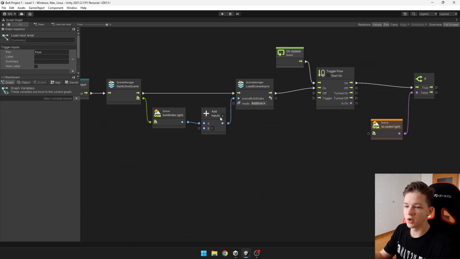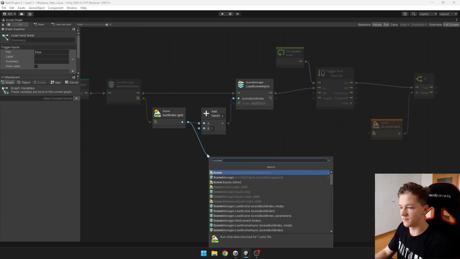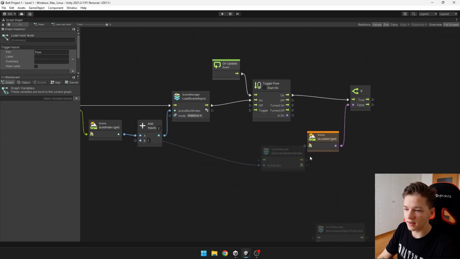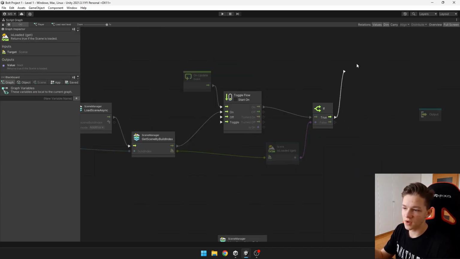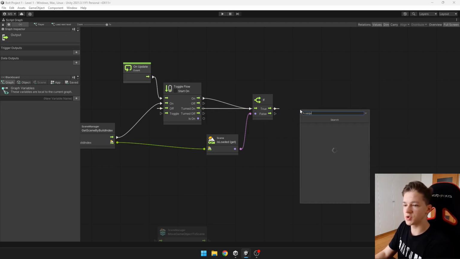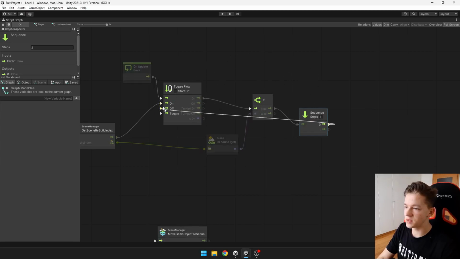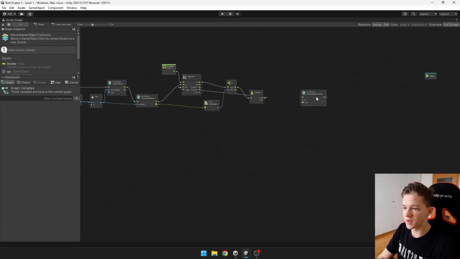So for this, because this input is scene, we need to get the scene from this build index. So we can just say get scene by build index, and we will just wait until this scene is loaded. And when this is true, we can easily toggle this flow to off. But when it is true, we also want to move those objects. So for this, we can use a new node, which is sequence. And when this is true, we want to turn off this toggle, and also we want to move the objects to the scene.